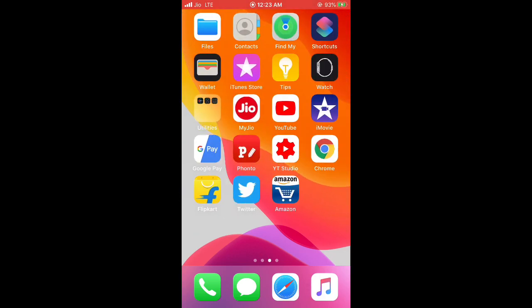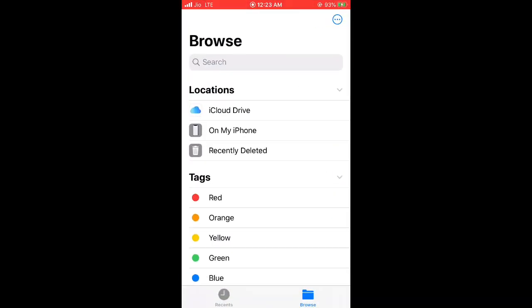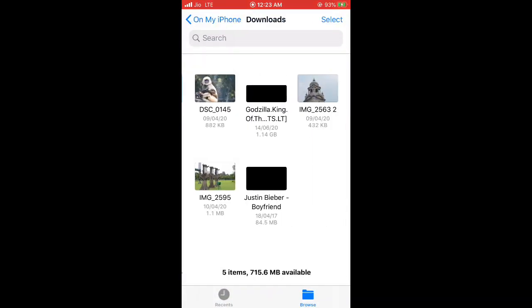In this video, I am going to show you how to transfer files from iPhone to PC. I have to transfer these photos and videos.